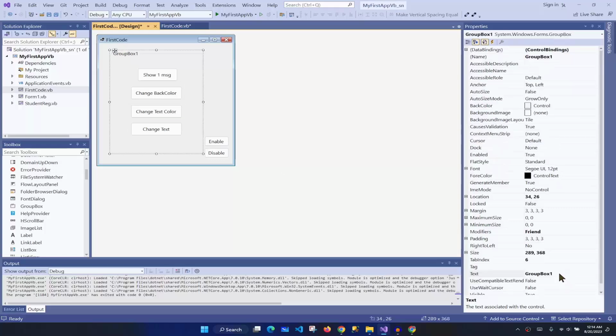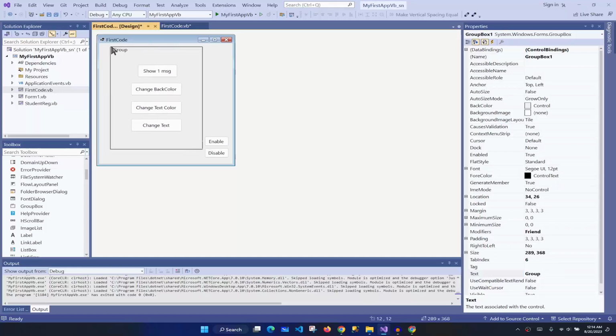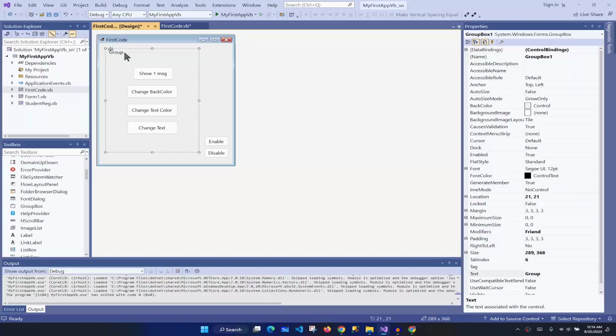So this is the group box, and name it group. So I have all of the items inside it, and if you move it, you can see everything is moving. It means this group box is the parent of these buttons, and also the form is the parent of my group box.